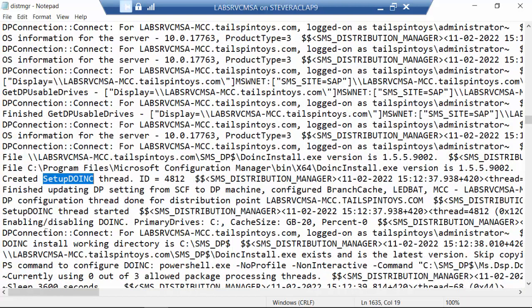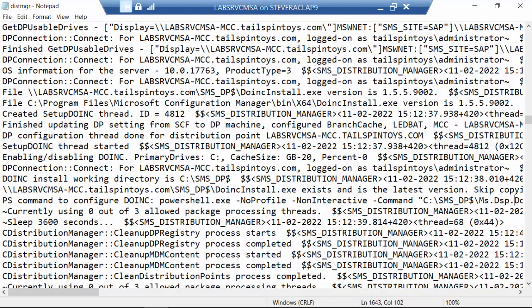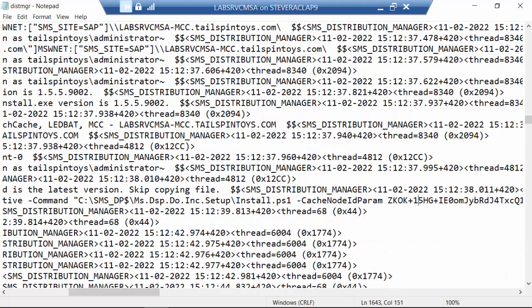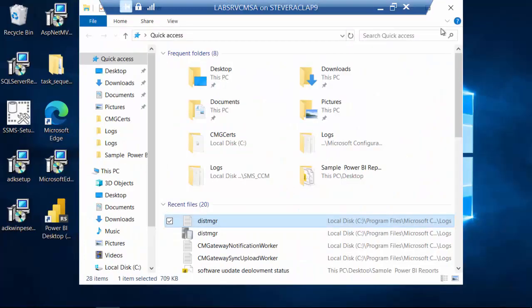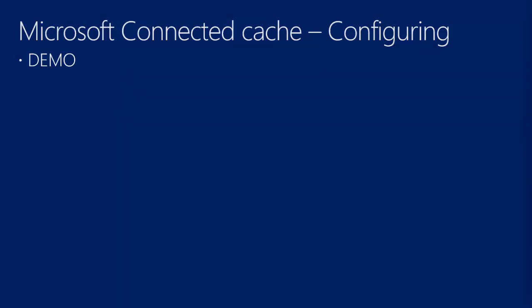And then you'll see some different things about enabling the DP and setup DOINC thread started, enabling distributing DOINC to the drive. Here's the details, the percentage done, and so on. Here's a reference to a PowerShell command that will run. And so that's really interesting to know that the setup of DOINC is done by PowerShell. And so here's the directory where the PowerShell command is launched from and the command line. So install.ps1 is what drives the install of the delivery optimization server. And you can finish this through the distribution point log, no problem, and see that it's finished doing what it needs to do. And so I'll take this out of the way. And then the other thing you need to do is make sure that your site or the Microsoft Connected Cache is installed.